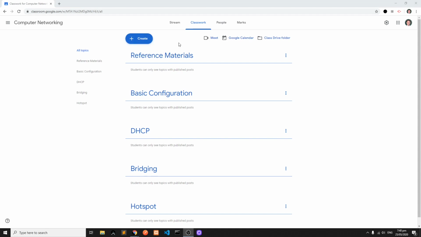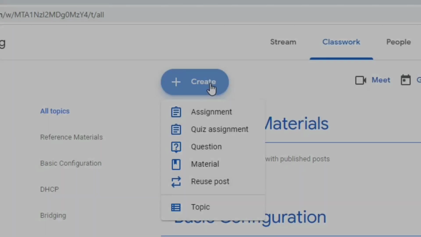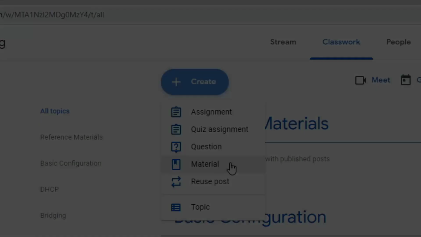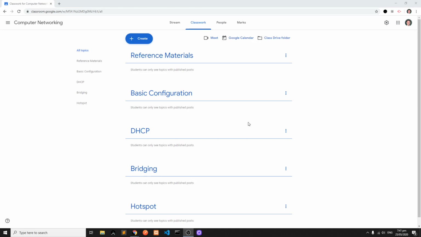When you're done with the topics, you could start building your class by adding content to it. You can do that by clicking create here. And you can see that you could create an assignment, a quiz assignment, a single question, and add materials like PDF, videos, and any kind of media to this class.